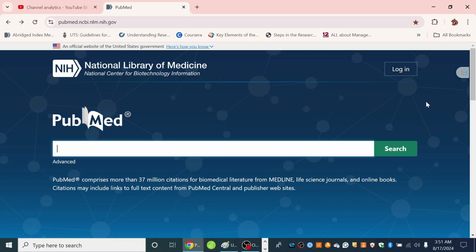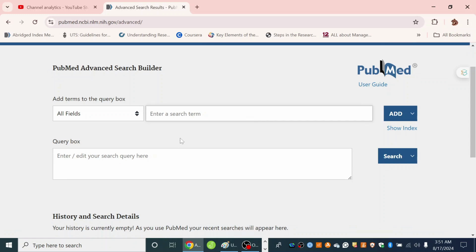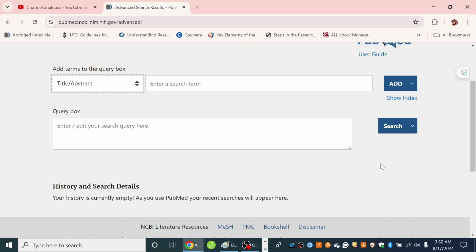Okay, we are now here on the PubMed homepage. Before you begin your search, you should log into PubMed with your email address so that it will be easy for you to send all your search results to your email for easy retrieval later on. Once you are here, don't start typing here with your Boolean operator. Instead, go to advanced. It's easier through the advanced part of the search. And I usually go straight to abstract and title.